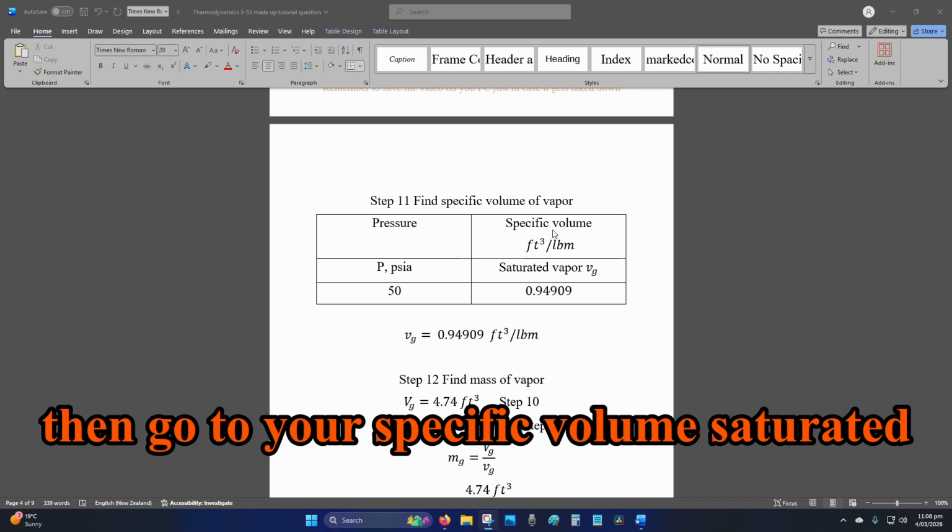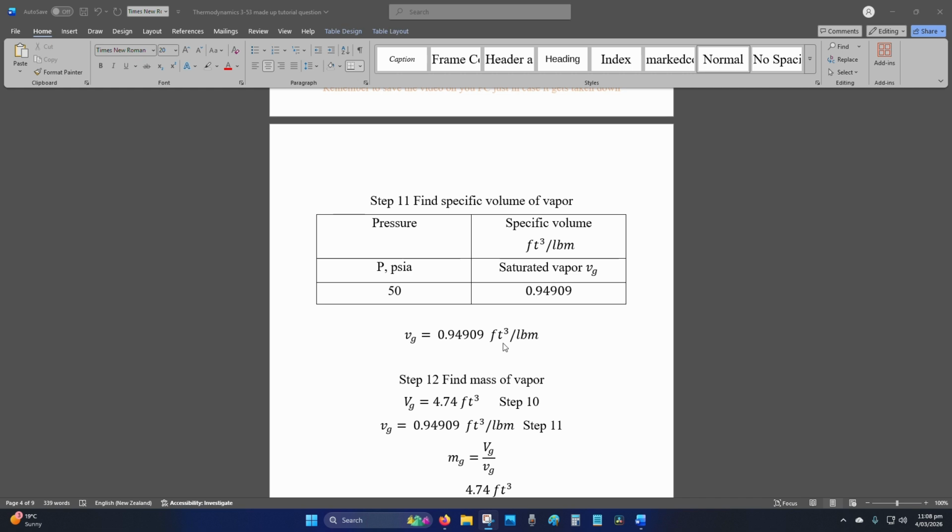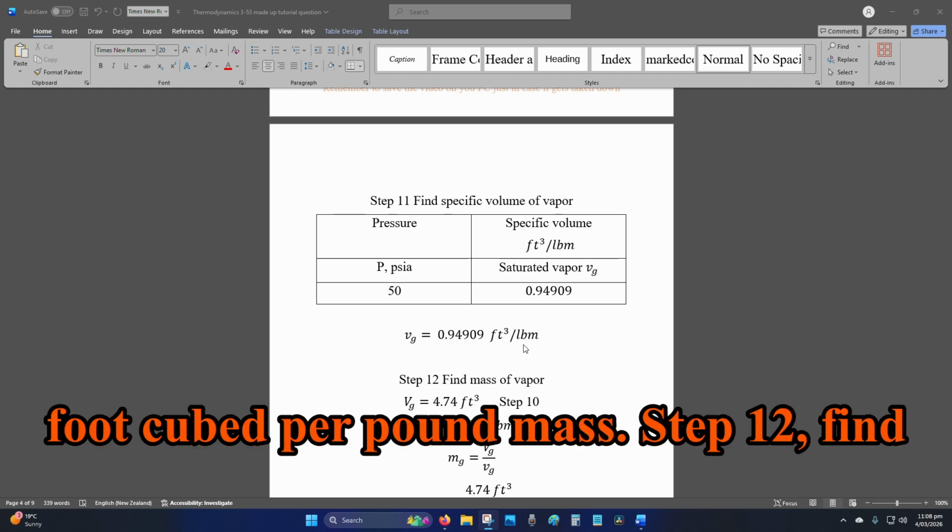Step 11, go to your property table, the pressure table. Then go to your specific volume, saturated vapor. It is 0.94909 foot cubed per pound mass.